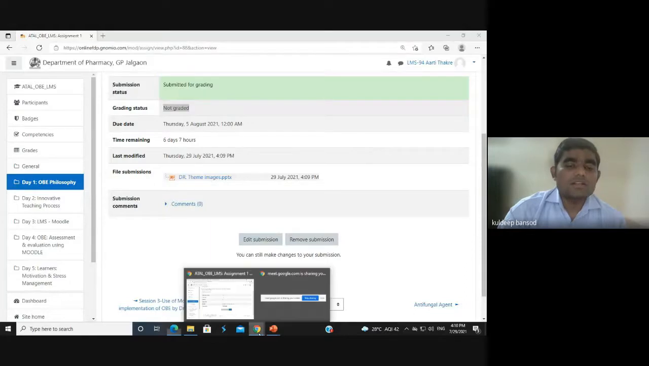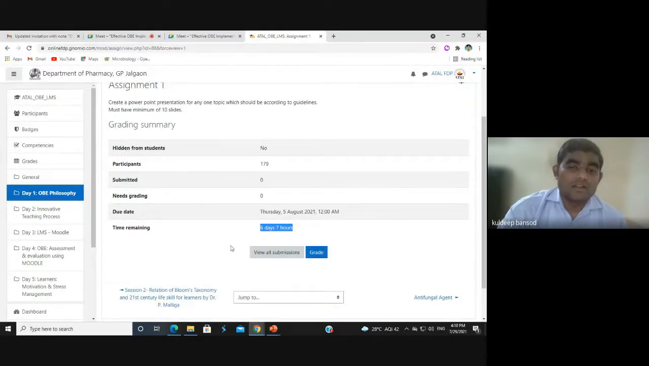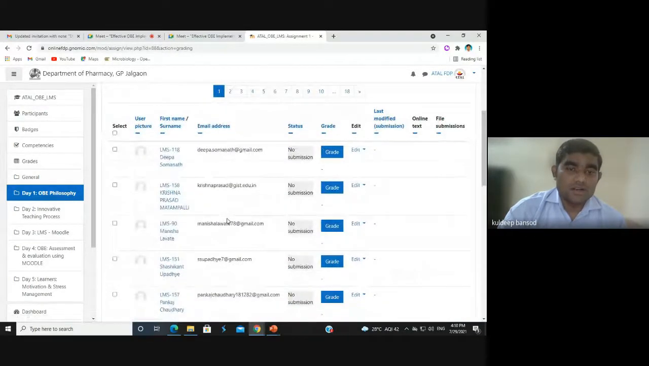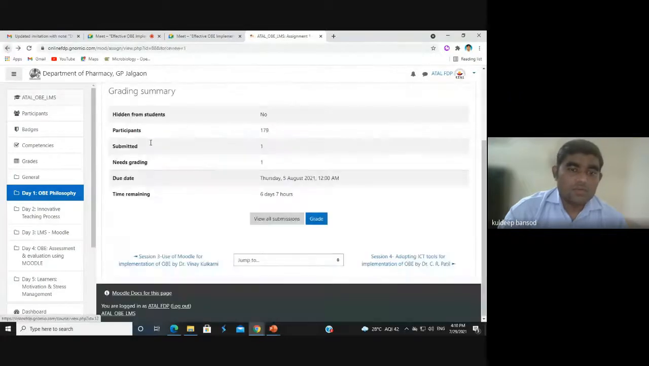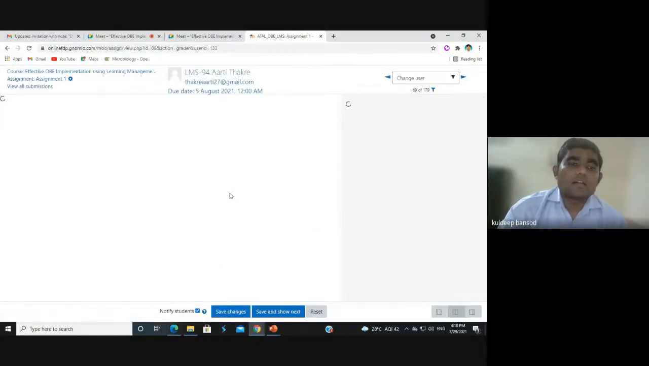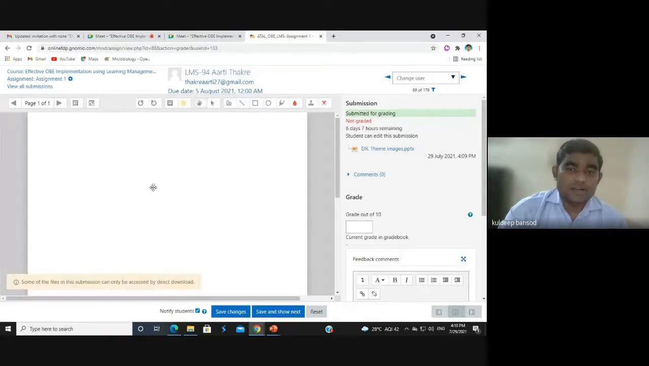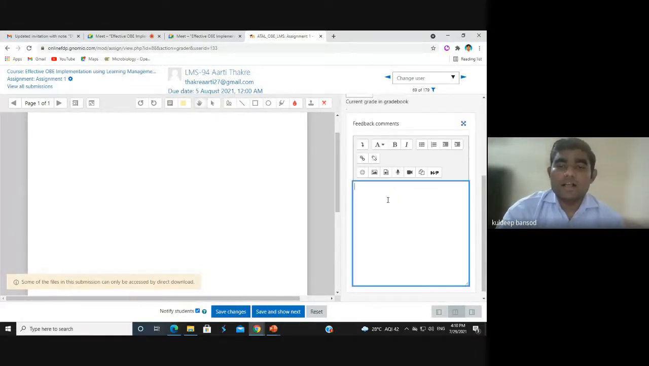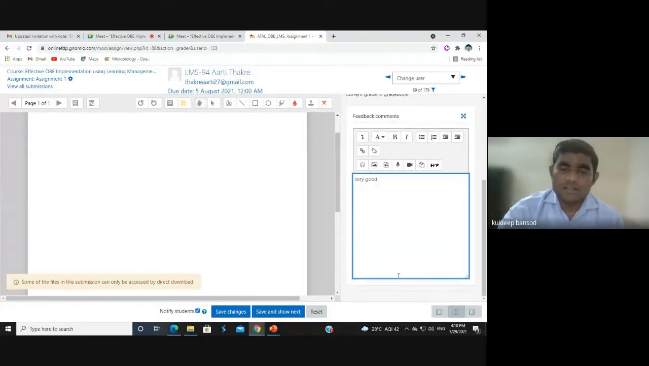Now let's see what happens in the teacher interface. Once I refresh it, I will find that there is one submission submitted by the student. If I click on view all submissions, I have to find it, go back, and grade it. Now I have that submission over here. Then what do I have to do? I have to give the marks. Grade, I suppose I am going to give 10. I am going to add the feedback over here: very good, as per your choice. Then I am going to save the changes.